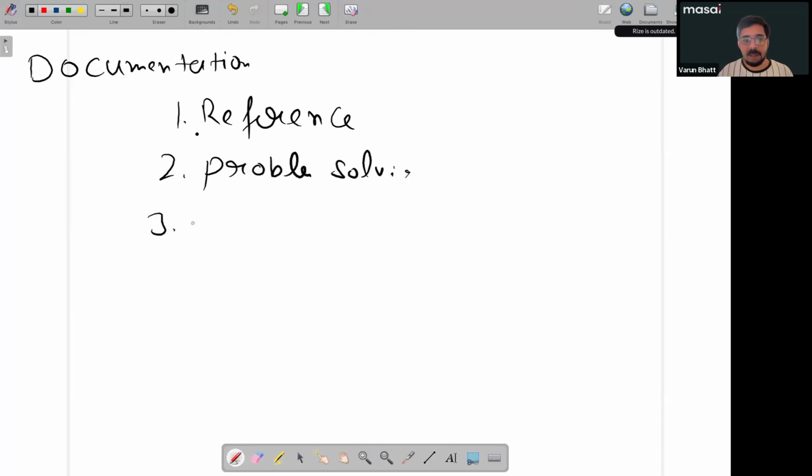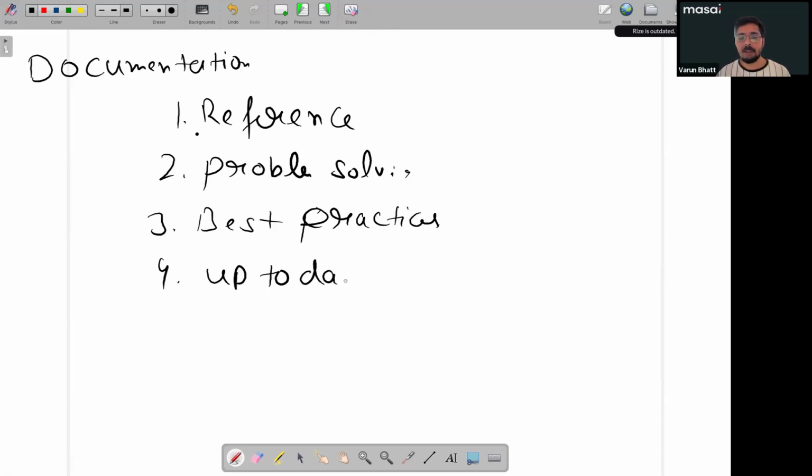It will give you best practices, because everything which is written in the documentation follows the best practices, since it is written by those developers who actually created this language. The fourth thing is up to date information. At any point, you will find updated information. The first update used to happen in the documentation.